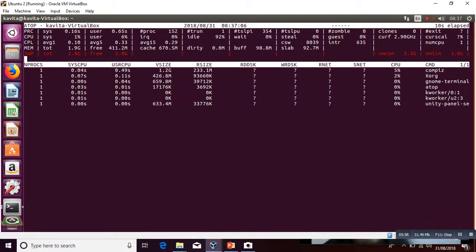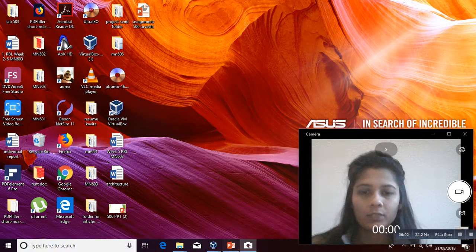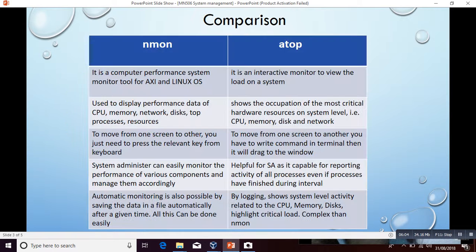Now I want to show you the comparison of the tools. So here is the comparison. NMON is a computer performance system monitor tool for AIX or Linux operating system, and ATOP is an interactive monitor to view the load on a system. NMON is used to display performance data of CPU, memory, network, desktop processes and resources, whereas ATOP will give the occupation of the most critical hardware resources on system level.